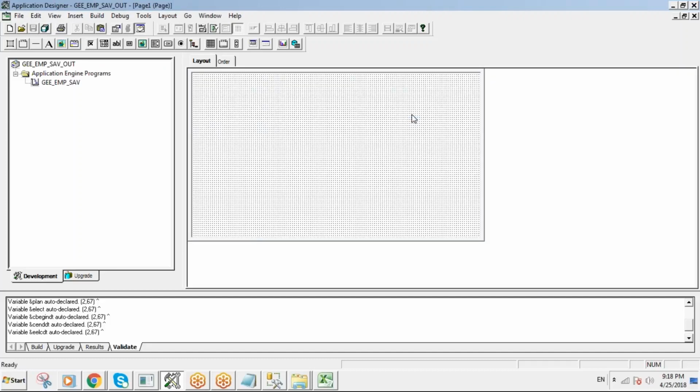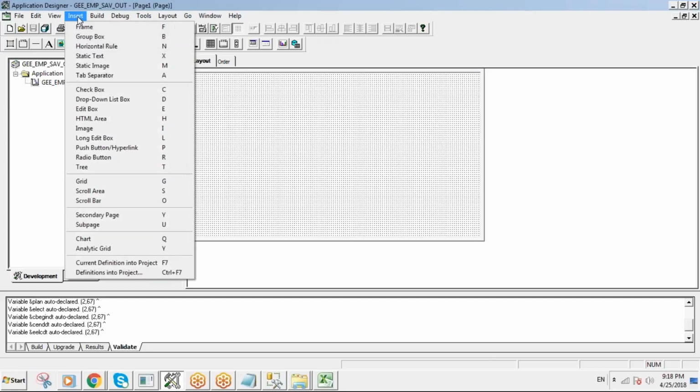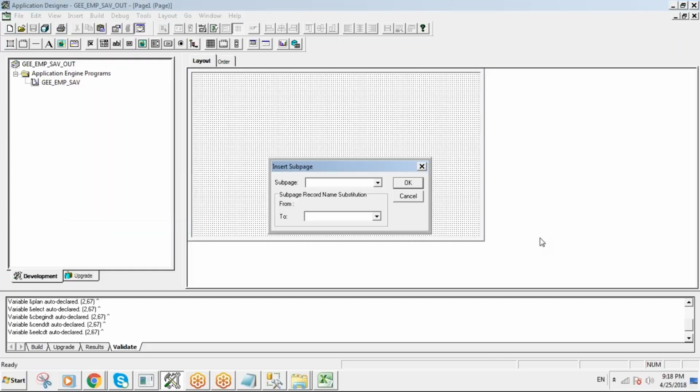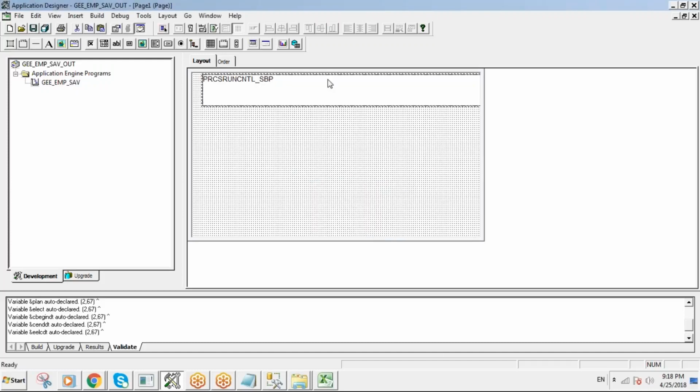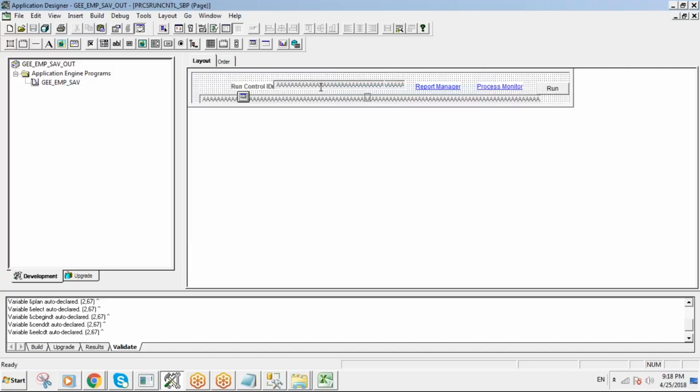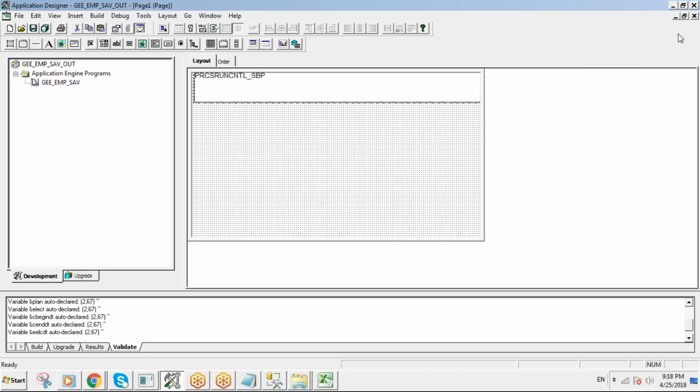Run control page creation. Whenever you are creating a run control page, please insert a delivered subpage into that: Process run CNTL SPP, the process run control subpage. Process run control is the PeopleSoft delivered run control record. Venkat, what is this subpage? This subpage is holding a structure: run control ID, run button, process monitor, and so on. No problem.